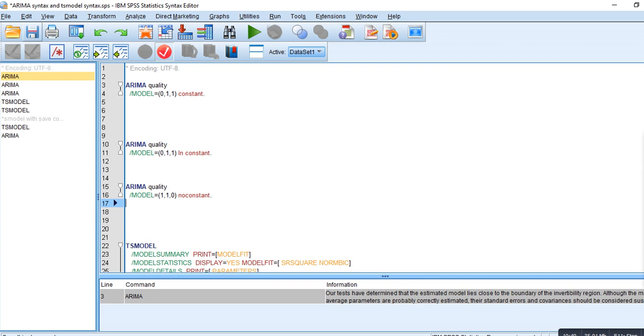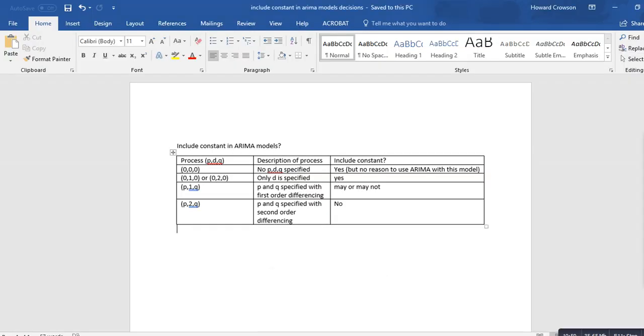This highlights a subtle point, but it's a point nonetheless that you should be mindful of: the question of whether you should include or exclude a constant when you are running your ARIMA models. Based on my reading, I worked up a description, a kind of decision sequence, for thinking about whether or not to include a constant. So I have right here the process PDQ, a little bit of a description, and then whether you should include a constant, or whether it is permissible or not.